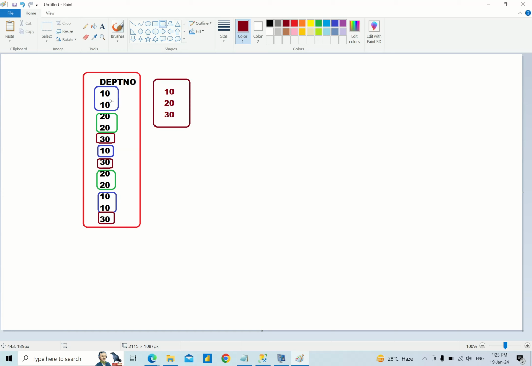Okay? From all the 10s, how many 10s are there? 1 2 3 4 5. From the five 10s we get only one 10. A lot of duplicate values are available, but from all these duplicate values we get only a single value after using group by. How many 20s are there? 1 2 3 4, four 20s. From the four 20s we get only one 20. And how many 30s are there? 1 2 3. From the three 30s we get only one 30. So that is the use of group by. We will see it with an example.